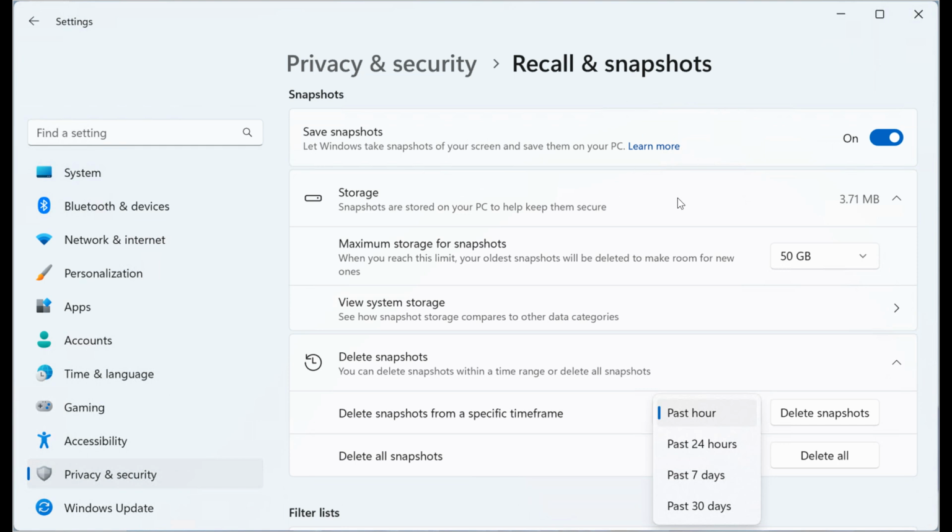Now, there's a couple of interesting things going on here, because obviously to save snapshots, you'll have to turn this feature on. So I think that's a good indication that we've got the choice to turn this feature off if you don't want to use the feature, Recall and Snapshots. And here we can see maximum storage for snapshots. So when you reach this limit, your older snapshots will be deleted to make room for new ones. So in this example, they've given 50 gigs. And yeah, you can delete snapshots.